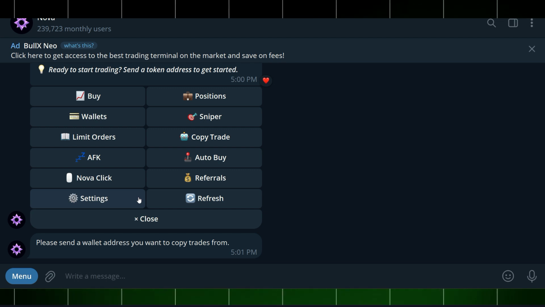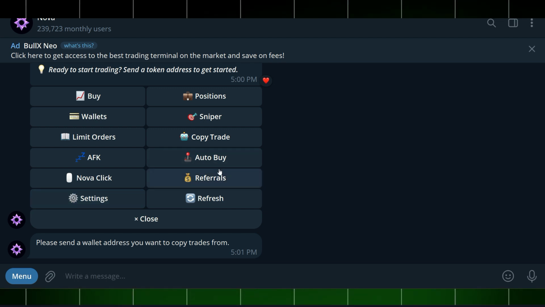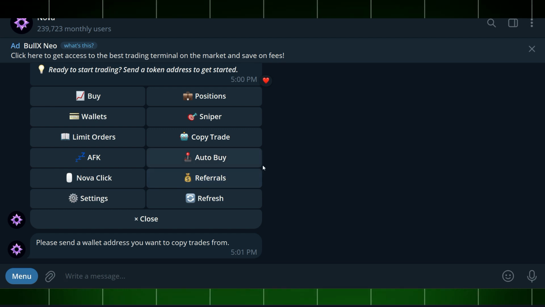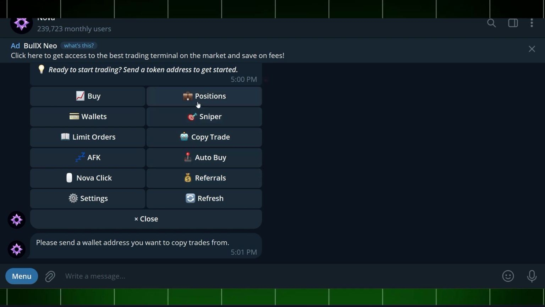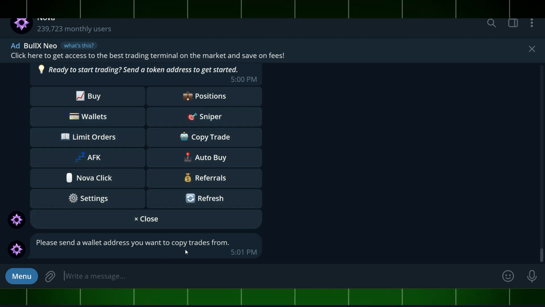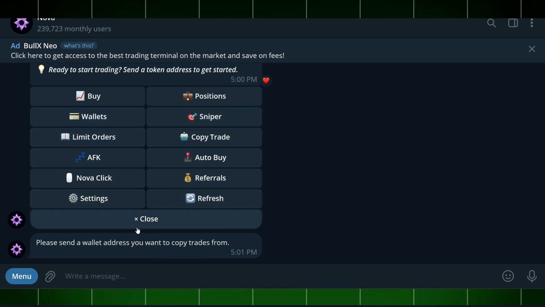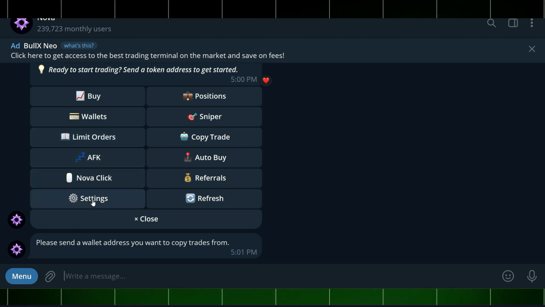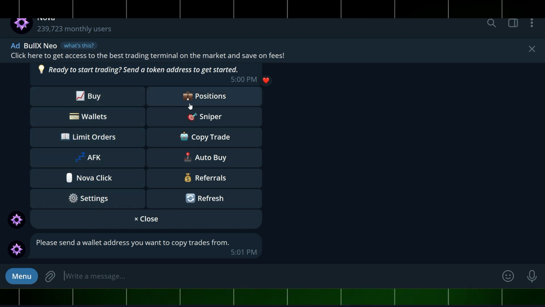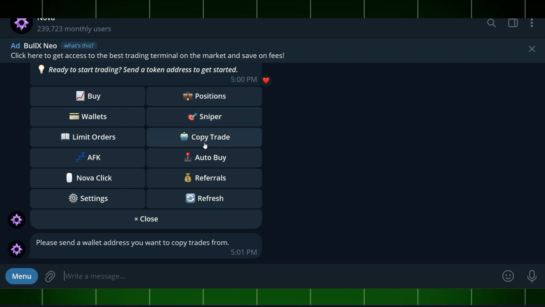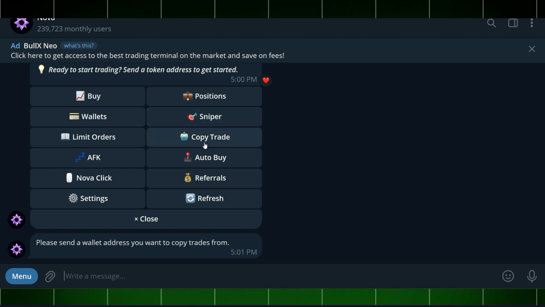So it's a Telegram bot, and there is also a Chrome extension which you can add into the browser, for example. But to start doing any sort of transactions on this particular one, you have to join their Telegram first and get yourself familiarized with it. You can go to settings, wallets, positions, you can start doing some sniping. You can also do some copy trading if you want to.